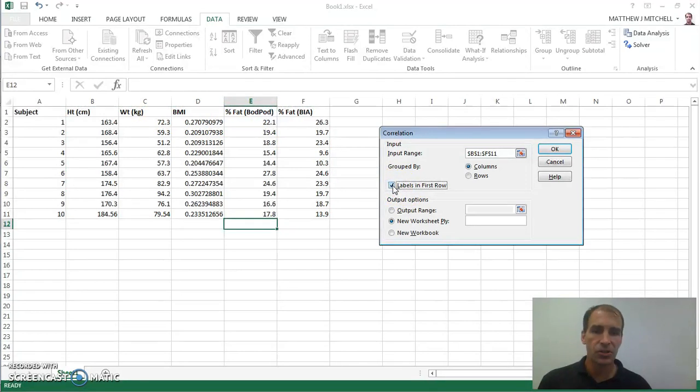And then the last thing it wants to know is, okay, so where do you want this correlation done? Well, I like putting things in a new sheet in Excel. You don't have to do that. You can put it in an entirely new file with a new workbook. You can put it on this page in an output range, whatever you like. I'm going to use new worksheet, and I'm going to hit OK.